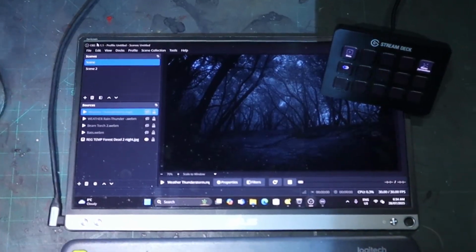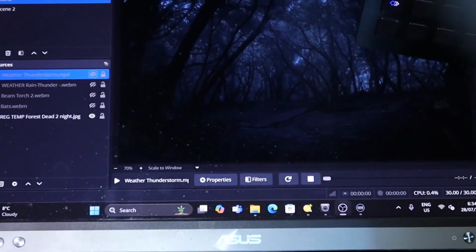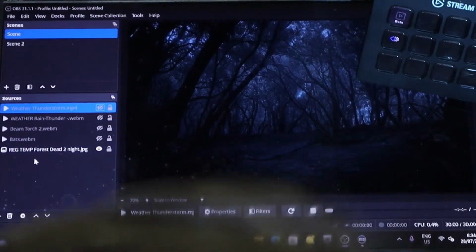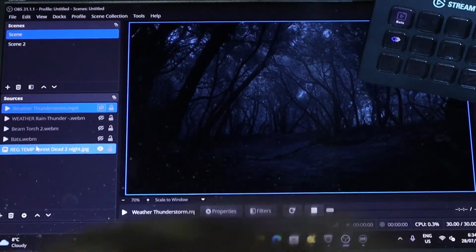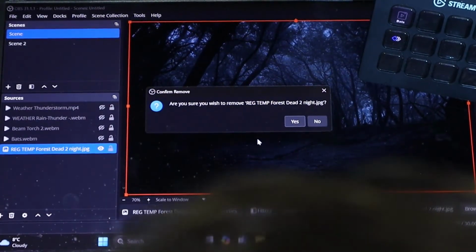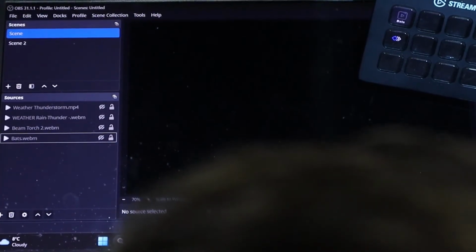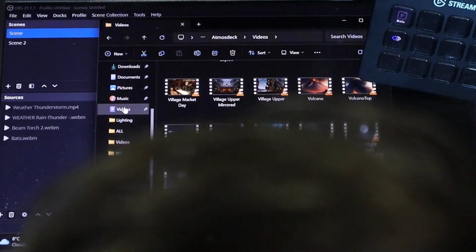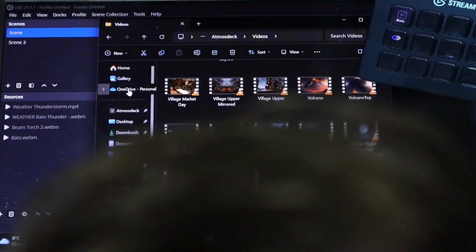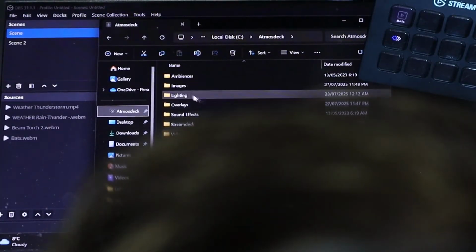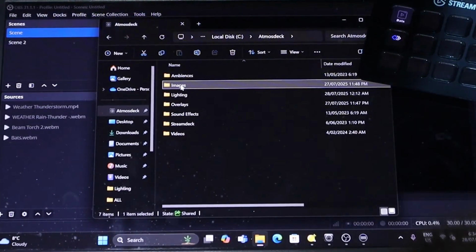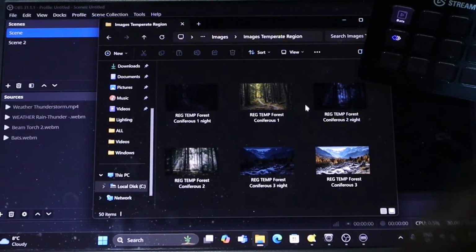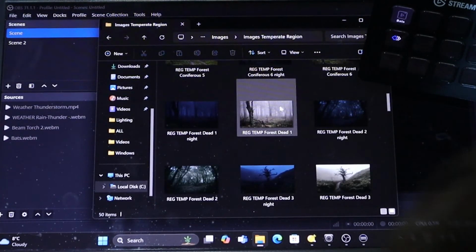Anyway, let's have a look. I'll change up this background a bit. Let's change up the image. Yeah, let's get rid of that guy. I'm going to change something else. What else have we got? I'm going to go back to my images here.